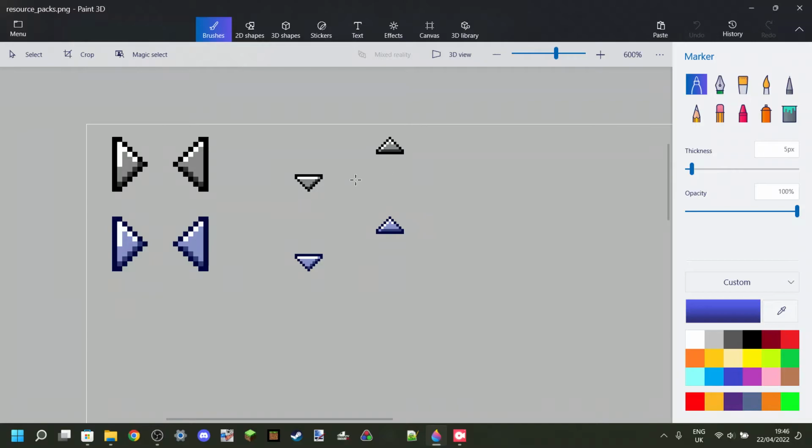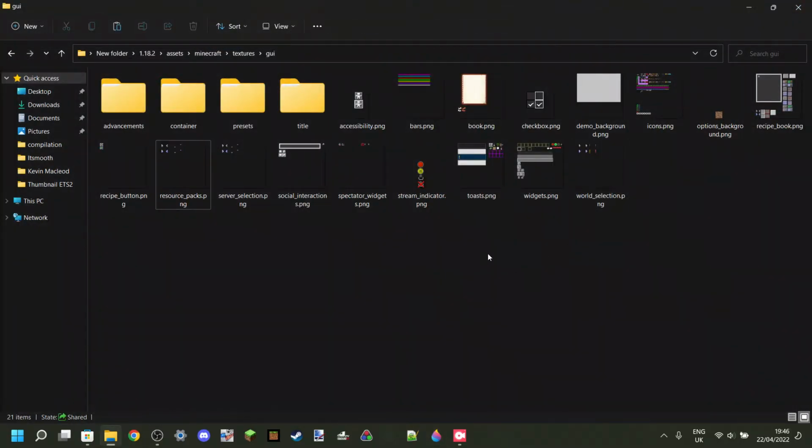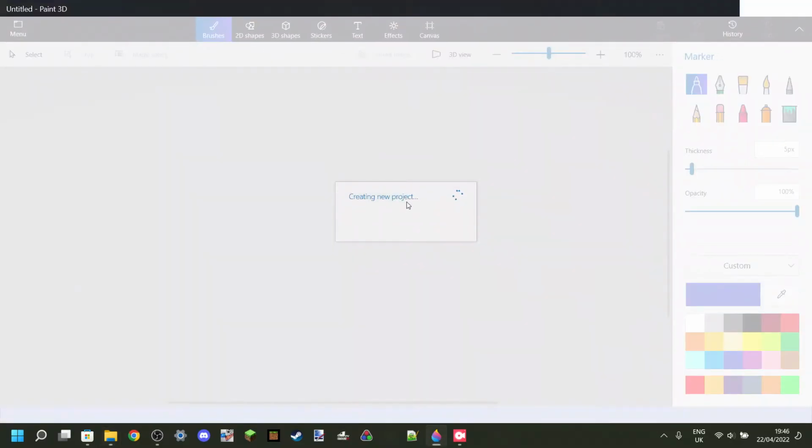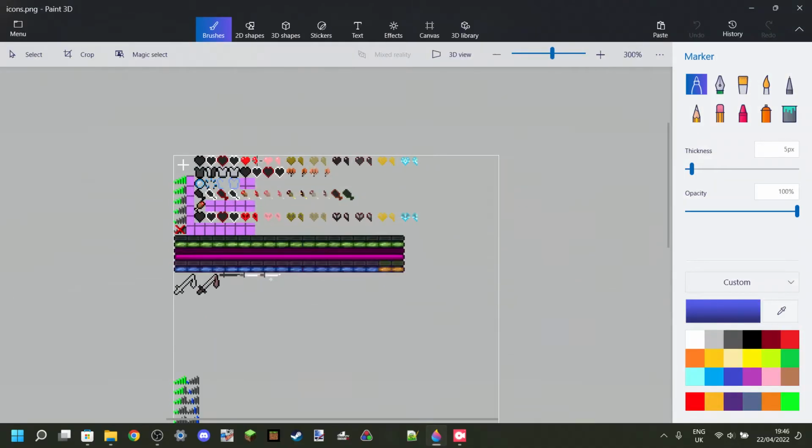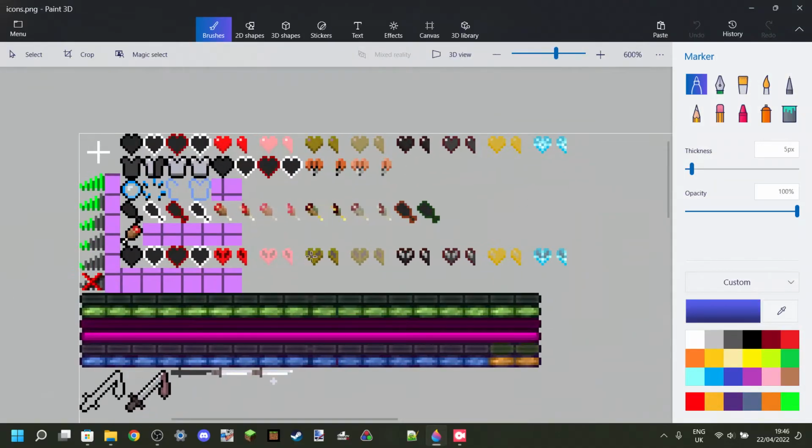You might recognize those when you select which resource packs you use. Those are the arrows from there. This is also a really cool file. The icons one, and here are hundreds of little icons that you might recognize. Here's the frosted hearts from dying in the powdered snow. Here's the yellow hearts, the withered hearts, a bunch of other hearts, the regular red hearts.